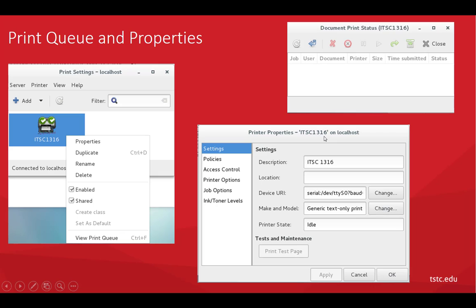Finally, we will look at the properties page and the print queue page. To get to both, you just right click the printer. First, let's look at the printer queue, which has a place where you would see all the print jobs and buttons at the top that allow you to pause, delete, and other print management features.